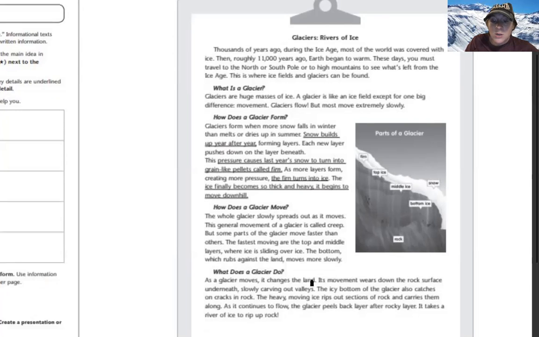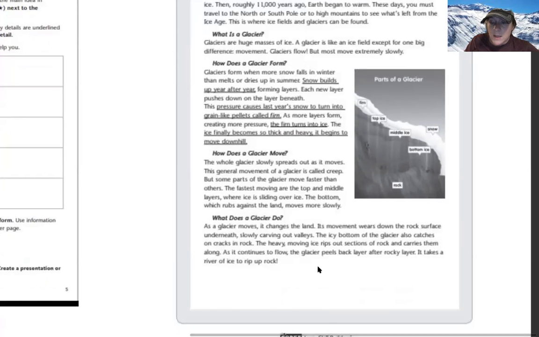What does a glacier do? A glacier moves. It changes the land. Its movement wears down the rock surface underneath, slowly carving out valleys. The icy bottom of the glacier also catches on cracks in the rock. The heavy moving ice rips out sections of rock and carries them along. As it continues to flow, the glacier peels back layer after layer of rock. It takes a river of ice to rip up rock.